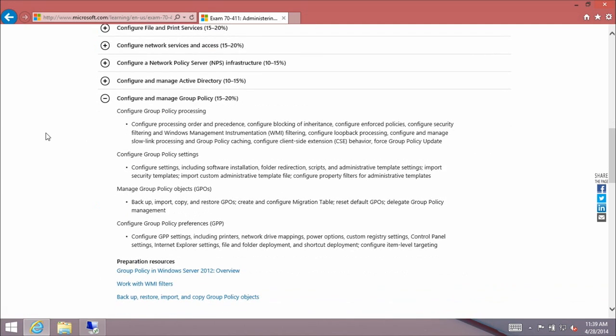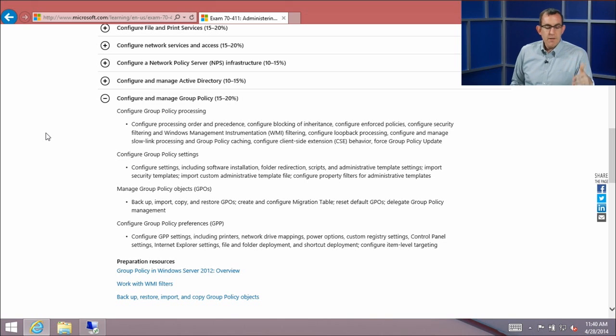Group policy. I could talk about this for hours because, again, we're talking about group policy, and it is one of the biggest features in all of Windows for everything that it does. Configure processing. In 410, we talked a little bit about creating GPOs. Create a policy that says that user X can't do something, and it just sits there. You can create it without actually implementing it, without connecting it to anything.